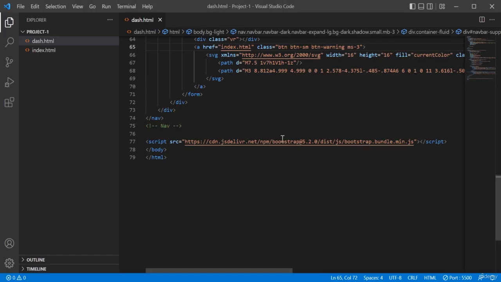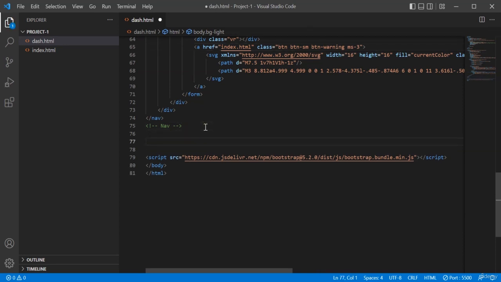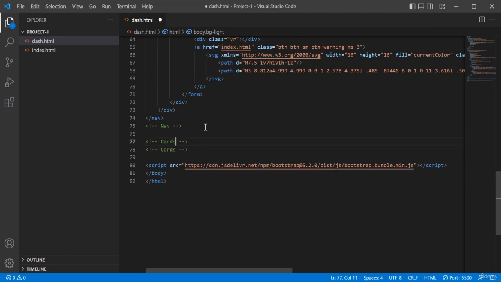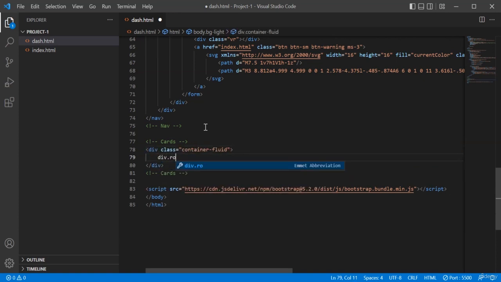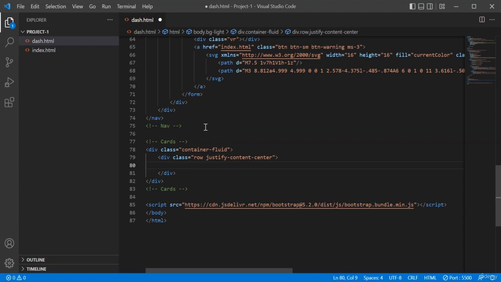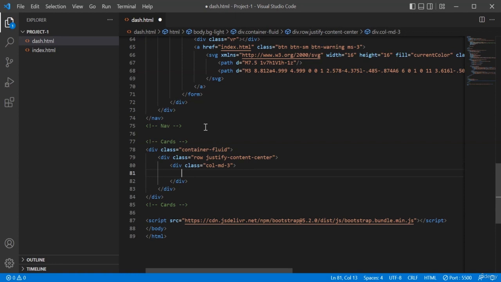And what we can do here is right after this nav, I'm going to create another comment. I'm going to call this cards. I'll just duplicate that. And inside this, we're going to create a div dot container-fluid, and inside that we'll say div dot row. Now I'll be having just two cards and I want them to be center aligned, so I'm going to use the class justify-content-center.